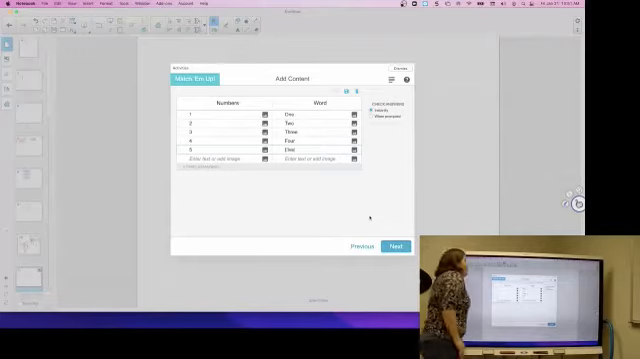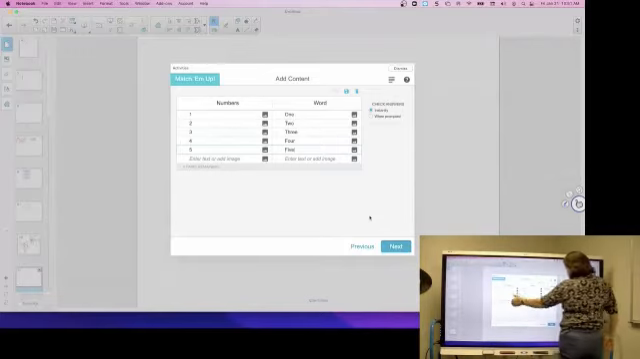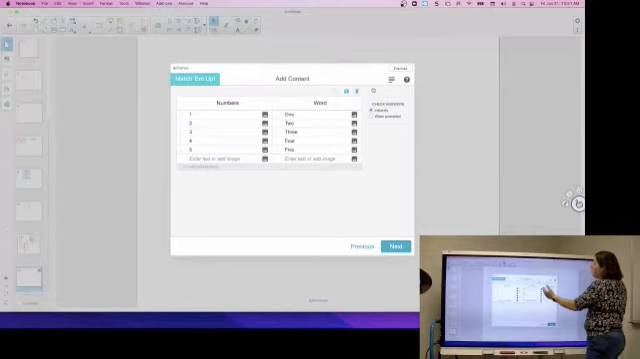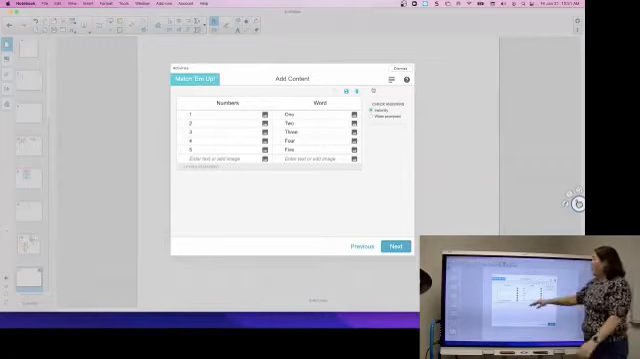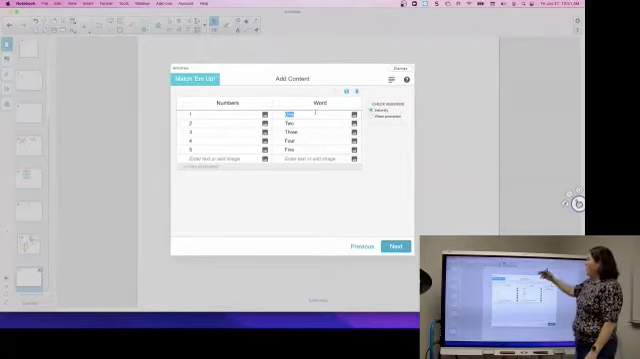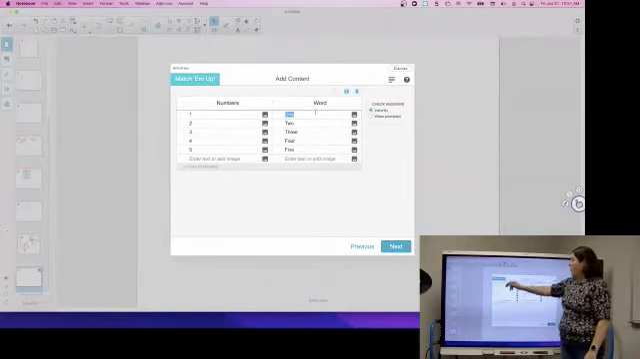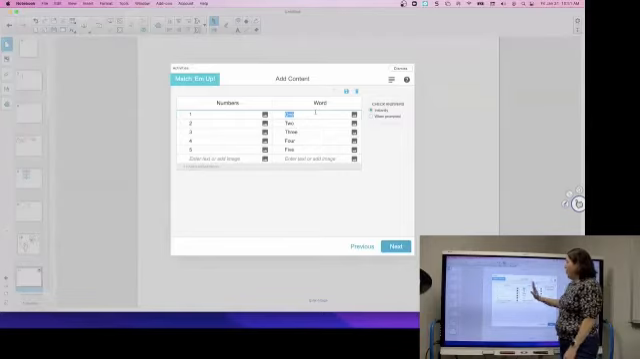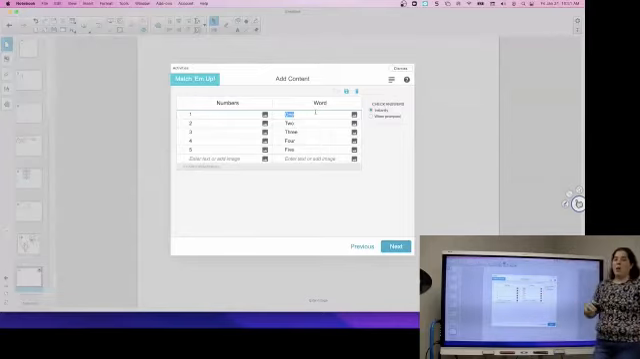After I type in my matching, so I have my numbers and my words, you'll notice you have an image option. So you can pull in pictures if you prefer pictures to words. Especially if you're an art teacher or maybe geography, you can pull in a picture of the Eiffel Tower and put Eiffel Tower. You can pull in a picture of the Empire State Building, put Empire State. So you can do pictures with words, you can do pictures with pictures, whatever you want.